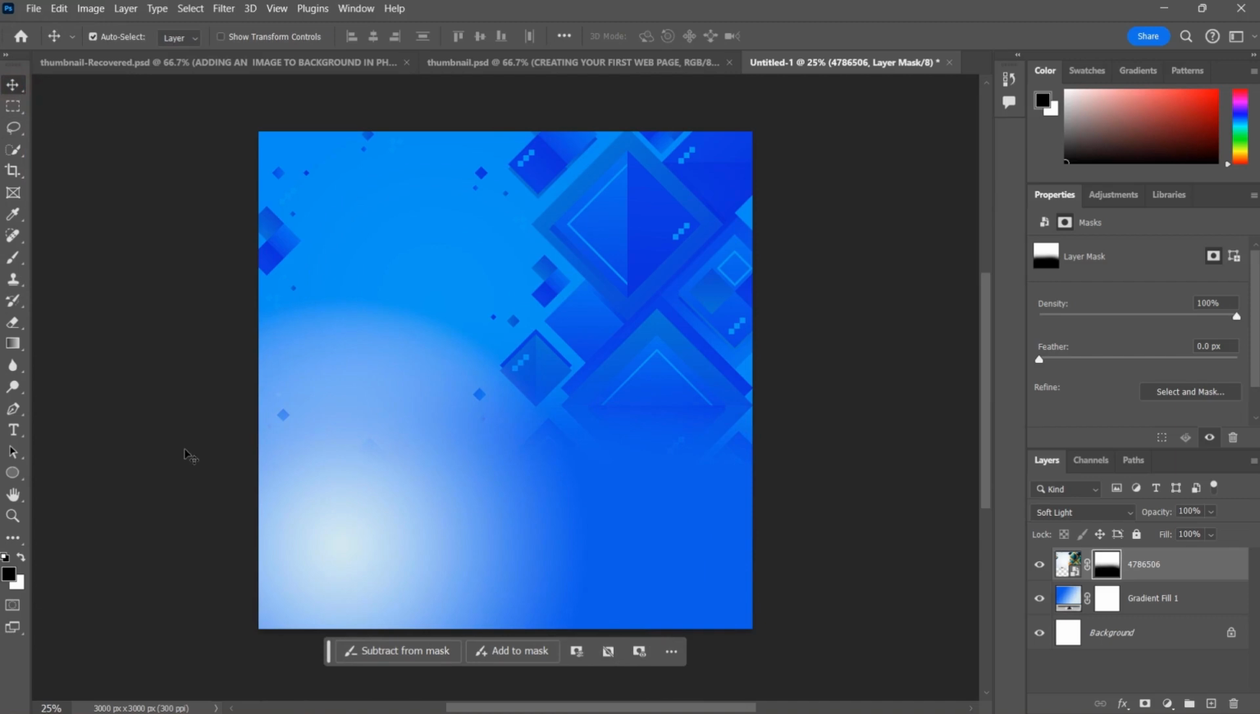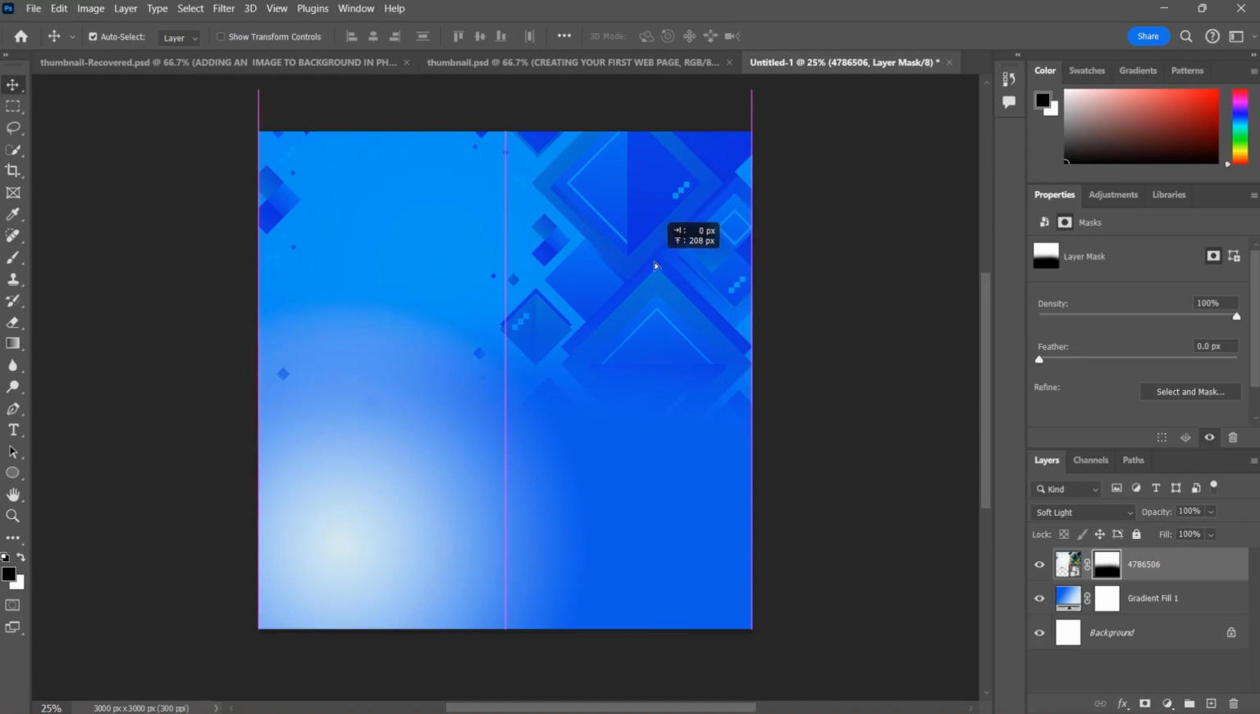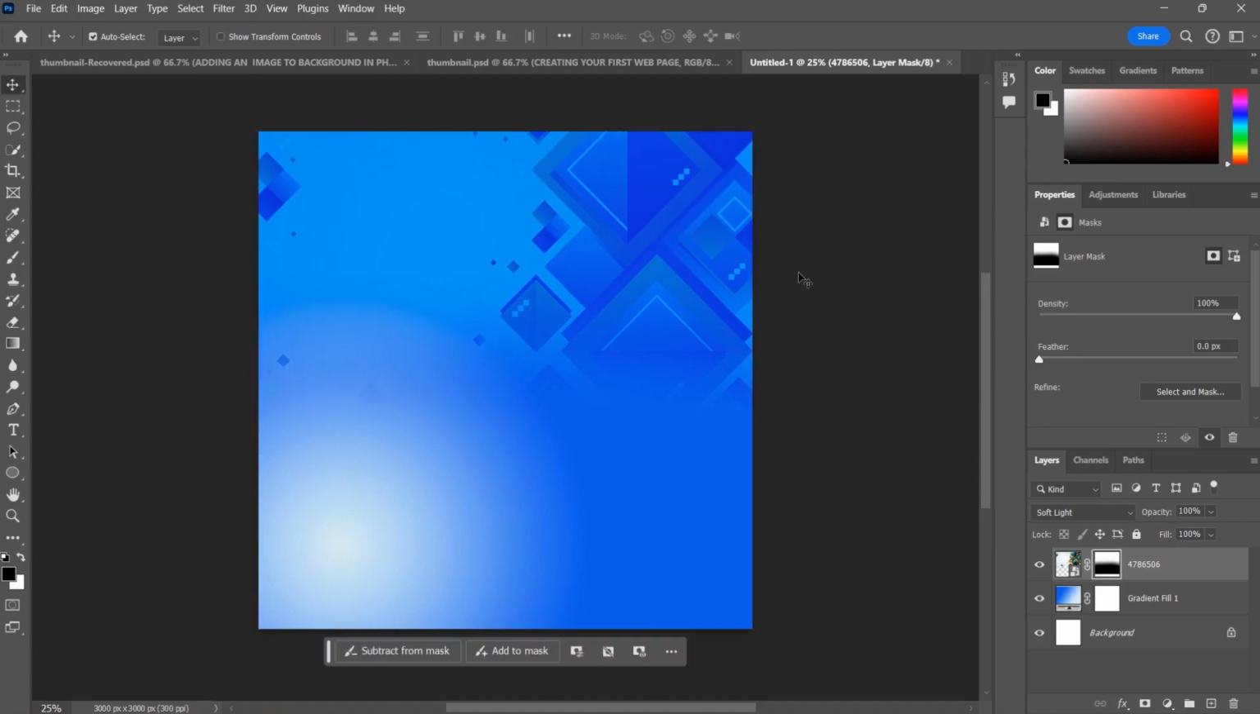Isn't it beautiful? Yes. So now we have been able to blend our image with our background, and you can even move it. Let's move it upwards a bit. Yes. So you can start adding your text or anything that you want to add.